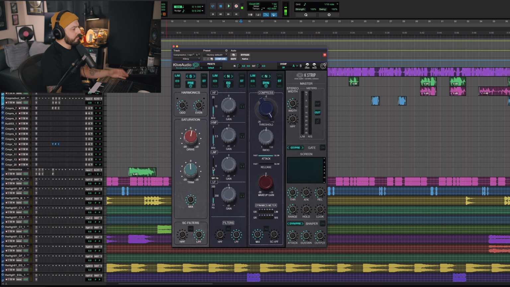And then next here, I'm cutting at like 500-ish, just that boxy, muffled frequency. Just cutting a lot of that out. Well, not a lot, just about 1 dB. And then I'm making back some of that low-end body at like 160.